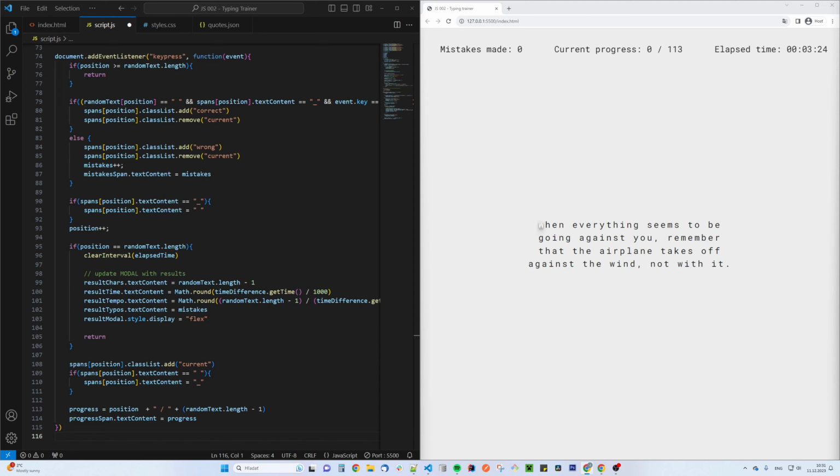In the second half of the code, we check if the end of the training text was reached. If so, we reset the elapsed time interval and update the modal window content with the resulting values and then return from the event listener code. If the end has not yet been reached, we add the class current to the next character in line. If this character is empty space, we also set the text of the span to the character underscore. We then update the variable for progress and its interface representation in a status bar.